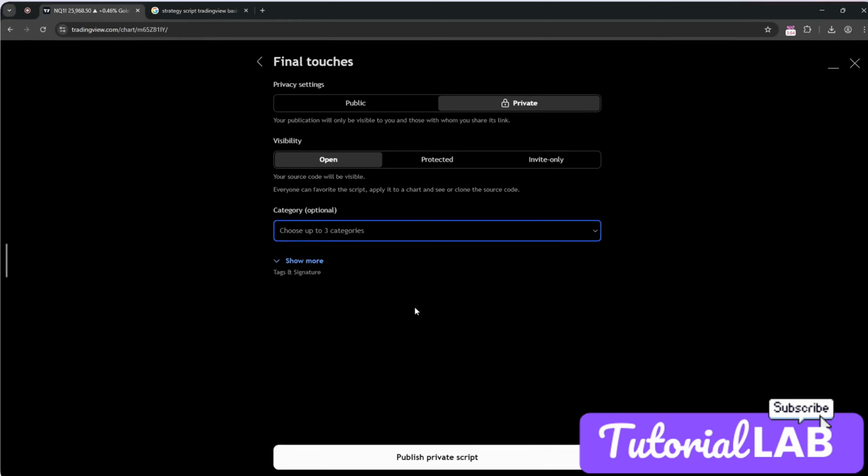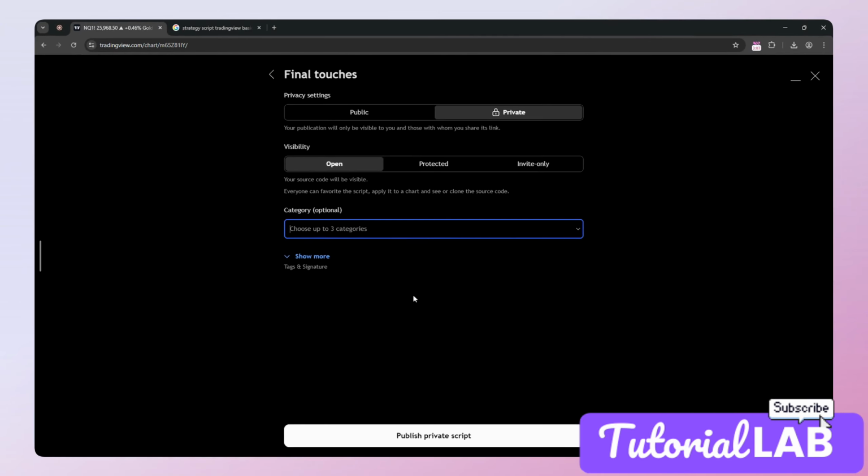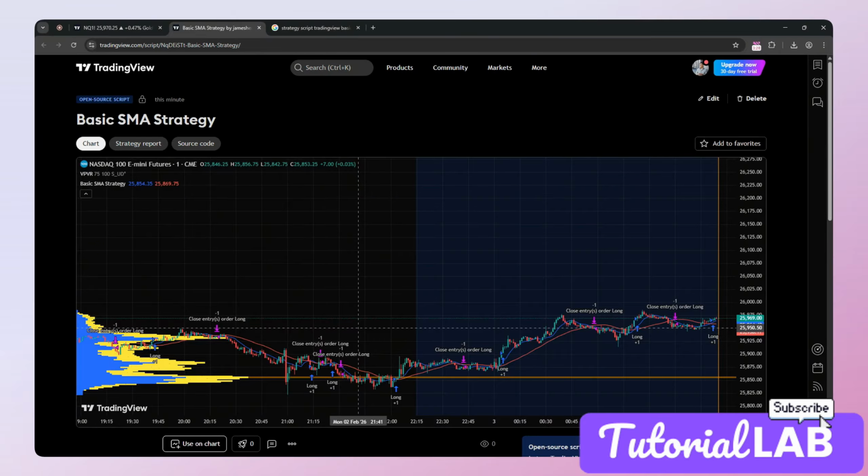Next is the category section. This part is optional, but we can use it if we want to organize our strategy by market type or trading style. Once everything looks good, click Publish. If this is our first time publishing, TradingView may review our script before it goes live. That review process is normal. After publishing, our strategy will appear on our TradingView profile, where we can publish new versions.